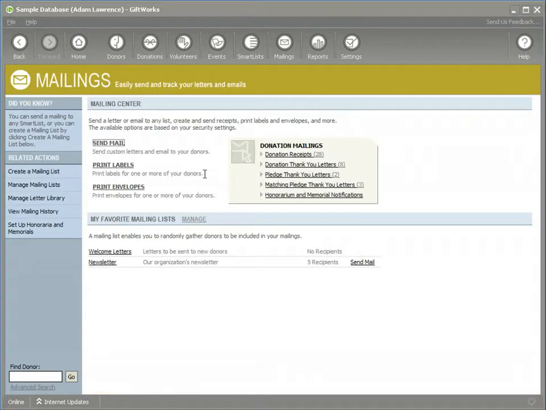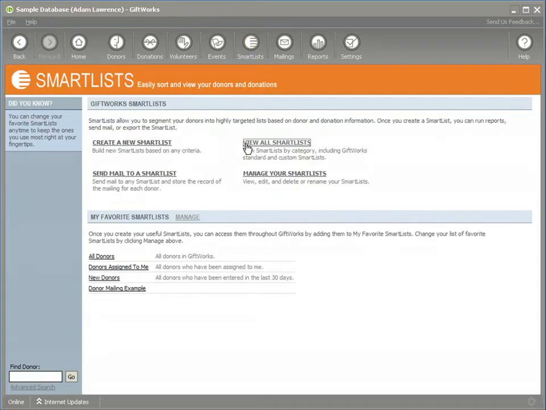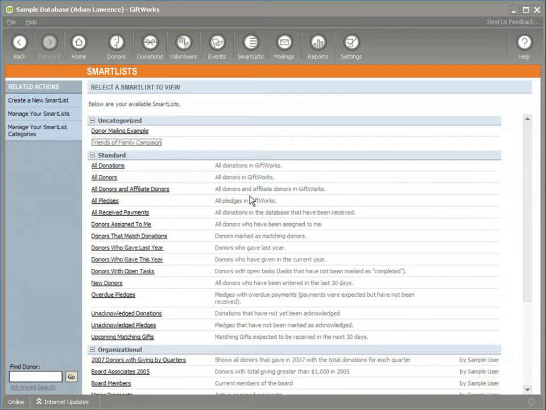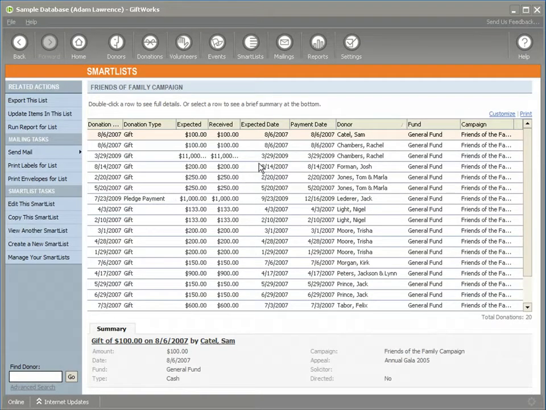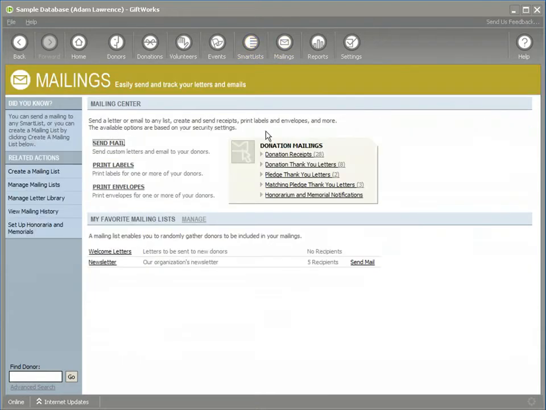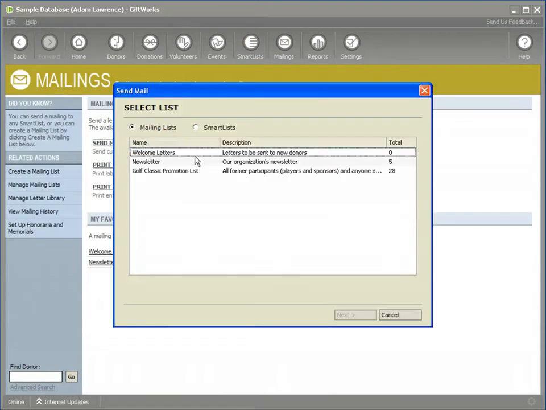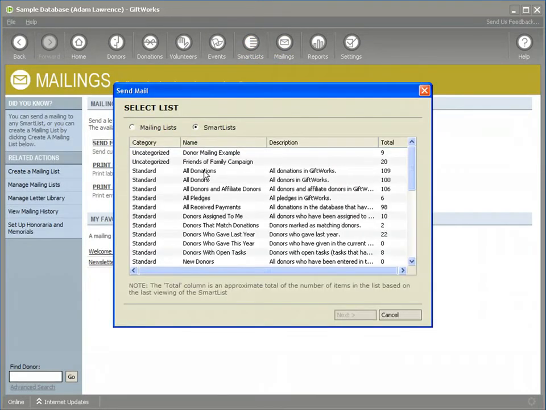I want to go back and show you something I wasn't able to show you when we were doing donation mailings. If I remember this smart list I had, which was the Friends of Family campaign, it actually has all the donations that were given to the Friends of Family campaign. You'll notice that most of these are gifts. One of these was a payment against a pledge. So I'm going to show you that if I go ahead and do a mailing to that smart list, which is a donation smart list.